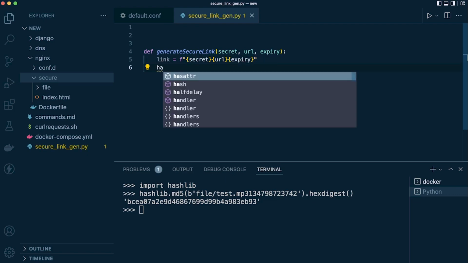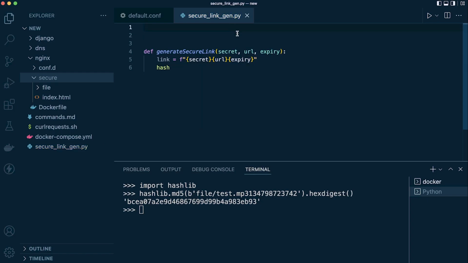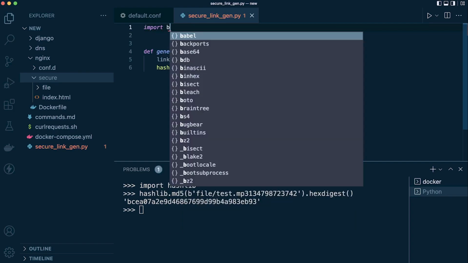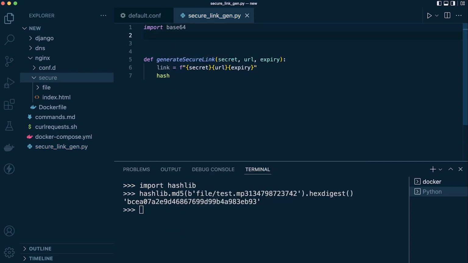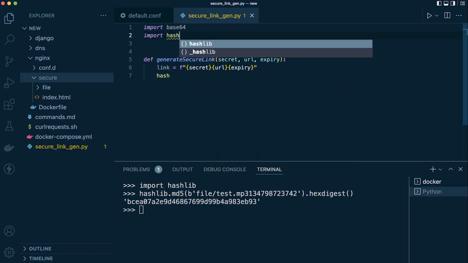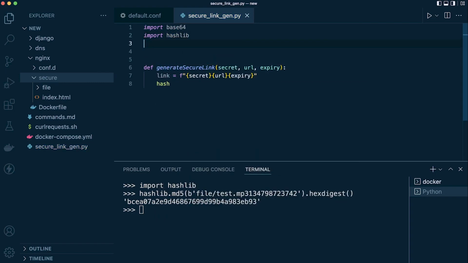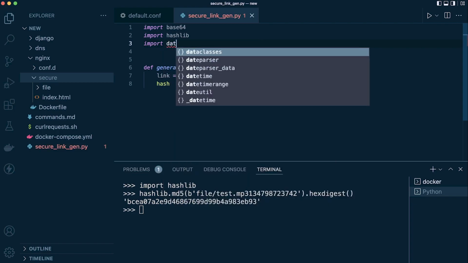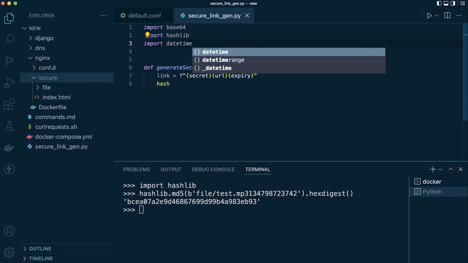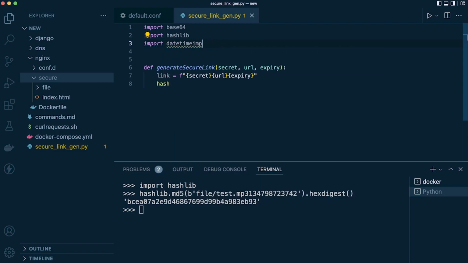So let's do that. So hash. Now, at this point, we're going to need to bring in some tools. So I'll just do that. We're going to import base64. We're going to need to import hashlib. We're going to need datetime potentially, and then we'll import time.